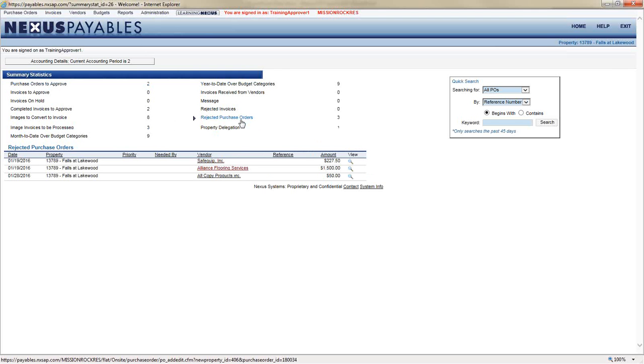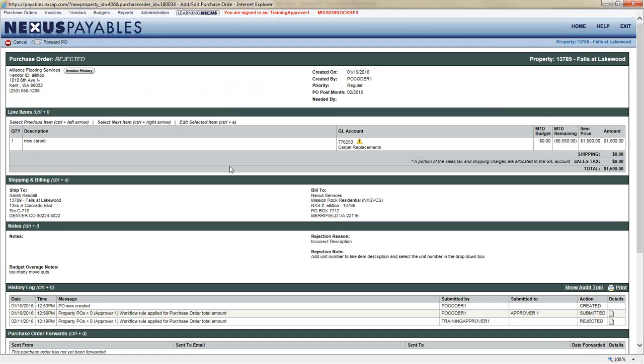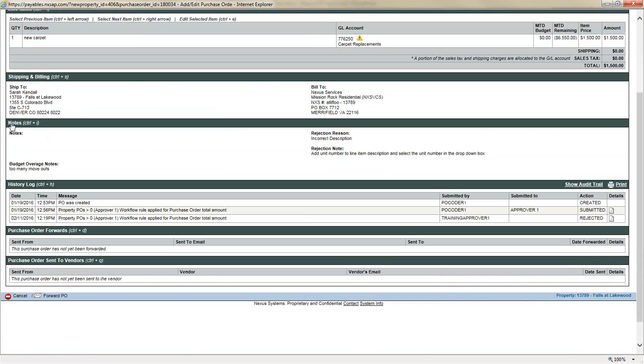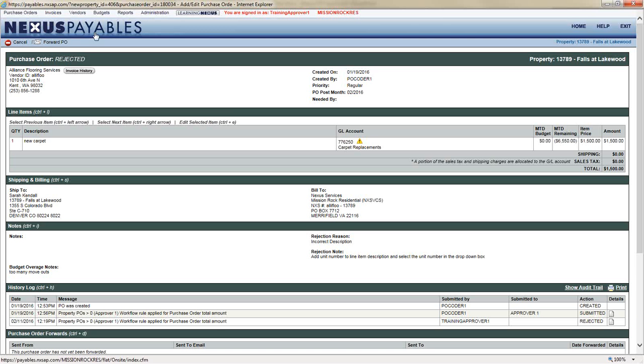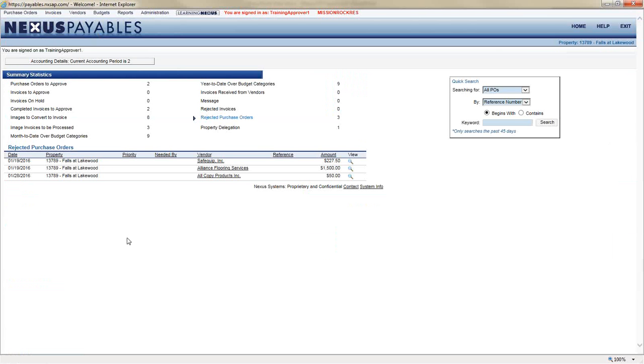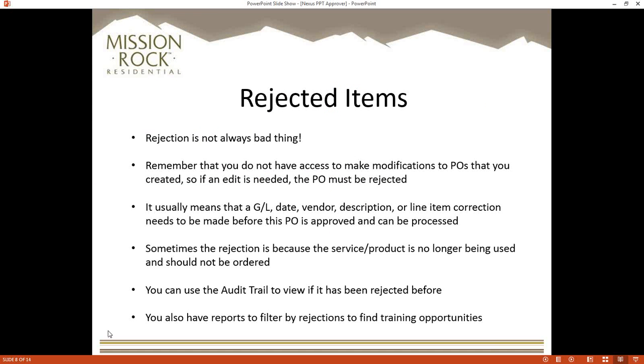And just for reference, when we go back to that purchase order, here's what our teams will see. Under the notes section, they will see both lines, the reason and the rejection note. Here's that history log, that audit trail. It shows when it was created, when it was submitted for approval, when it was rejected, and so forth. The rejection is definitely not a bad thing, but let's keep an eye on the reasons why and see if we can help our teams out a little bit if there's anything that needs to be cleared up.